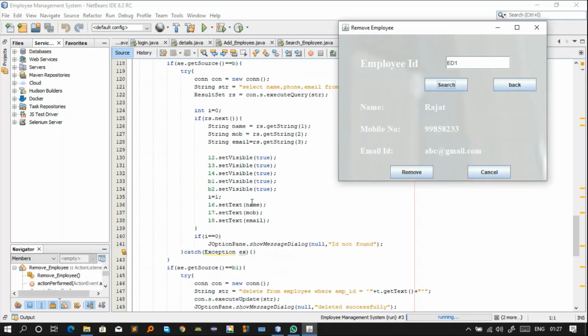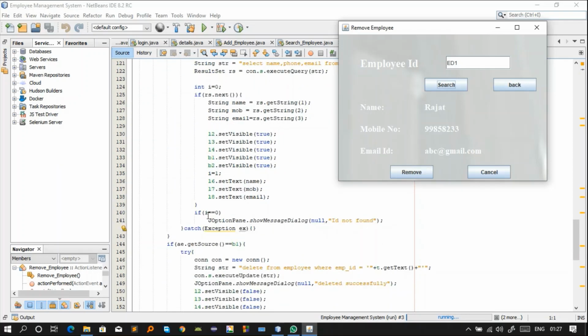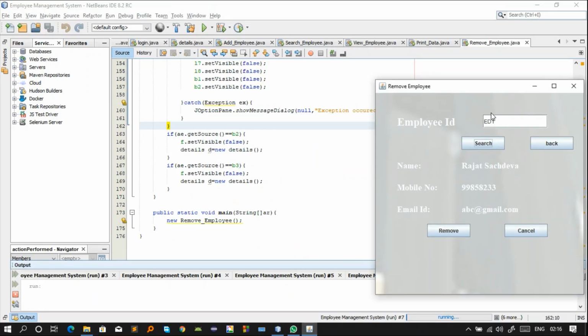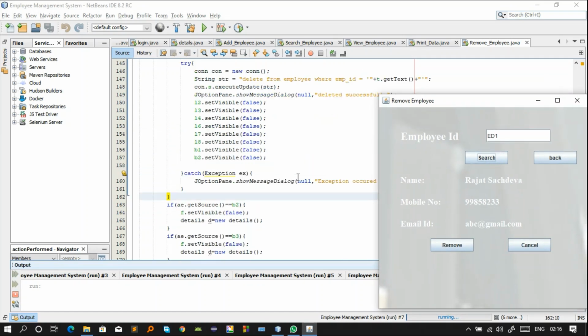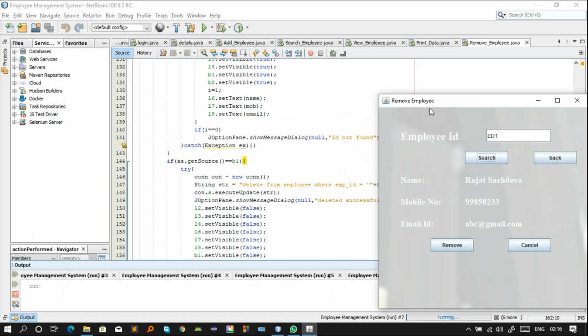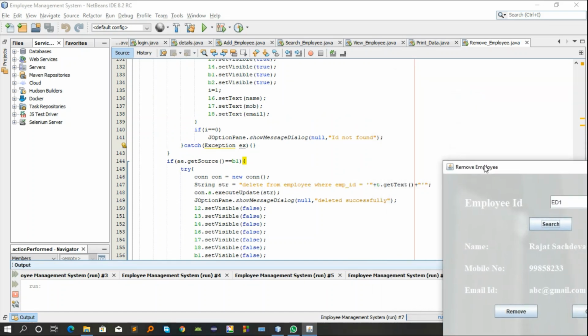Okay. Then if i is equal to 0, then ID not found. If this value is 0, then ID will be not found. If the employee ID is wrong, then it will show a message that is ID not found. So if the employee ID is not matched, then it will show you the message that there is no employee ID of this name. So this message will be displayed if the employee ID is not matched, right? ID not found.